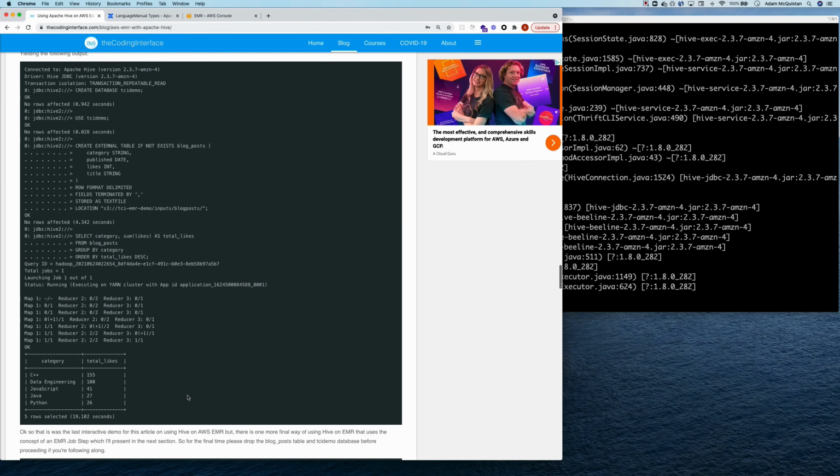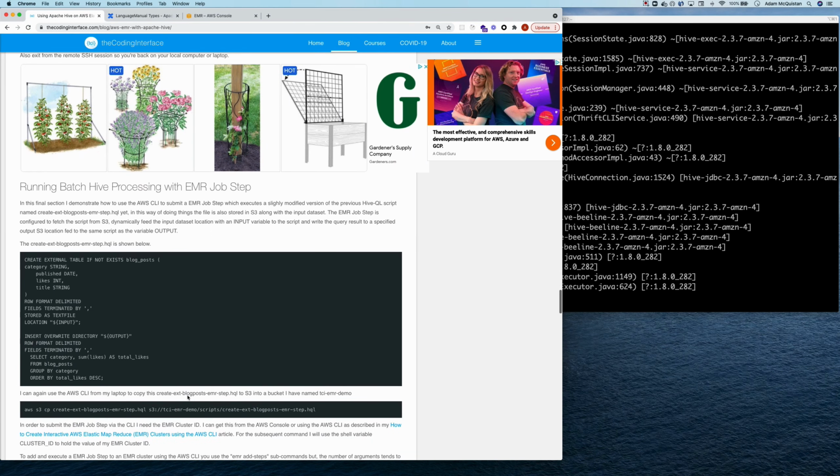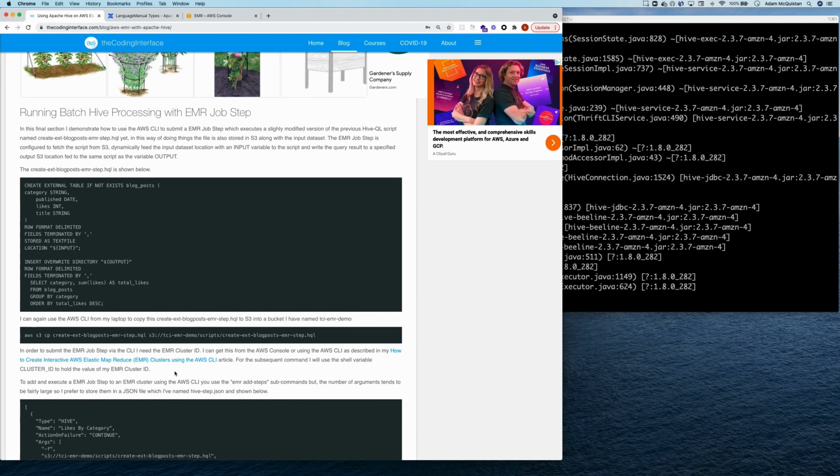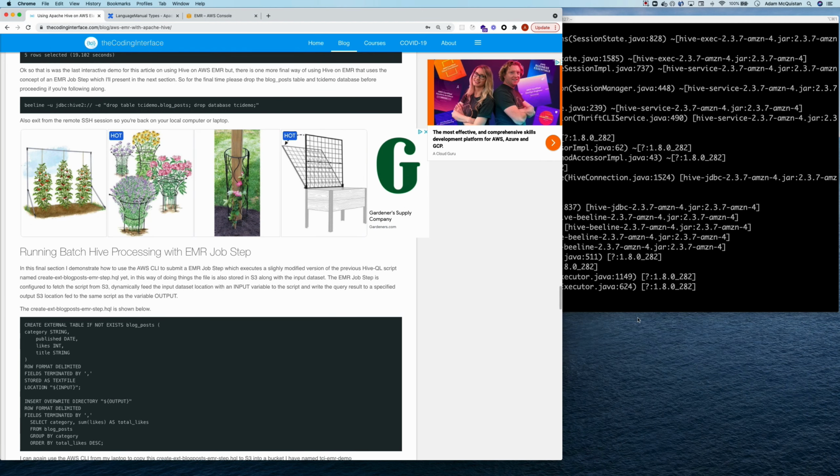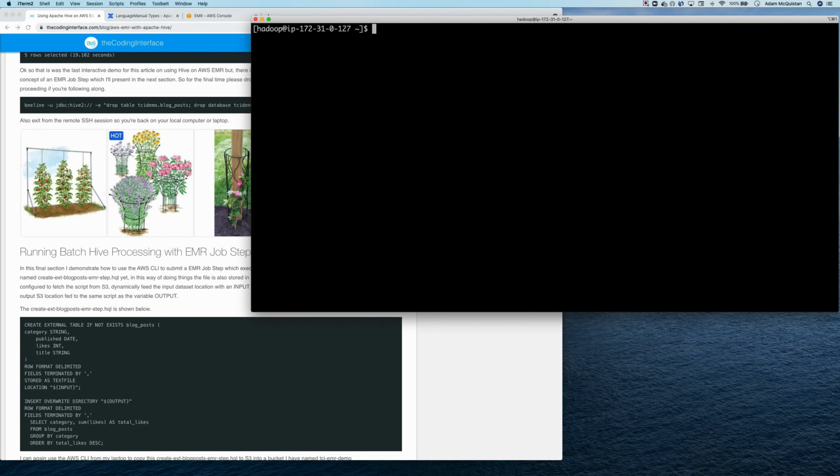So I have really kind of one last thing that I want to show you all, and that's how to submit one of these jobs or one of these pre-written scripts like we were just working with here. Use a concept called EMR job steps to automate the execution of this data processing step that calculates or sums the number of likes per category of my blog posts on the coding interface. But this time saves the output of that query back to S3.